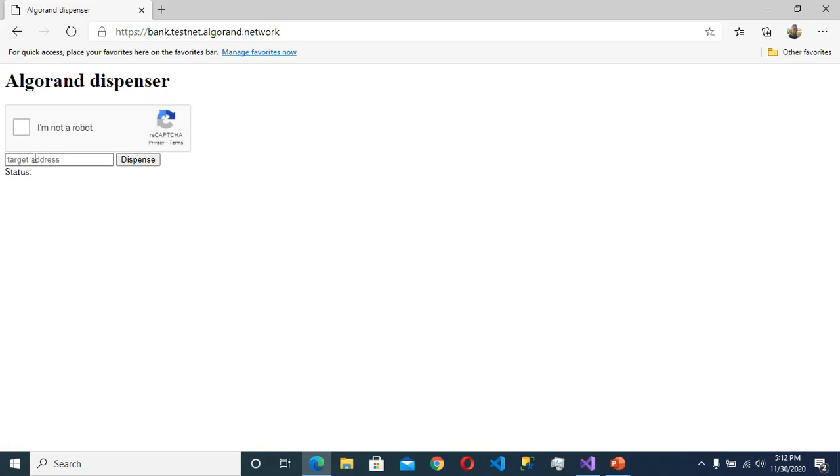So we're going to pass in our address right here, but before we do that, let's confirm that we are not a robot. So click on the checkbox and then paste your account address right inside of this text field over here, and then click on the dispense button. This is going to dispense micro algos into this account address. So go ahead and do that. So we have a code status 200, which means success. That means we have successfully transferred micro algos into this account address.